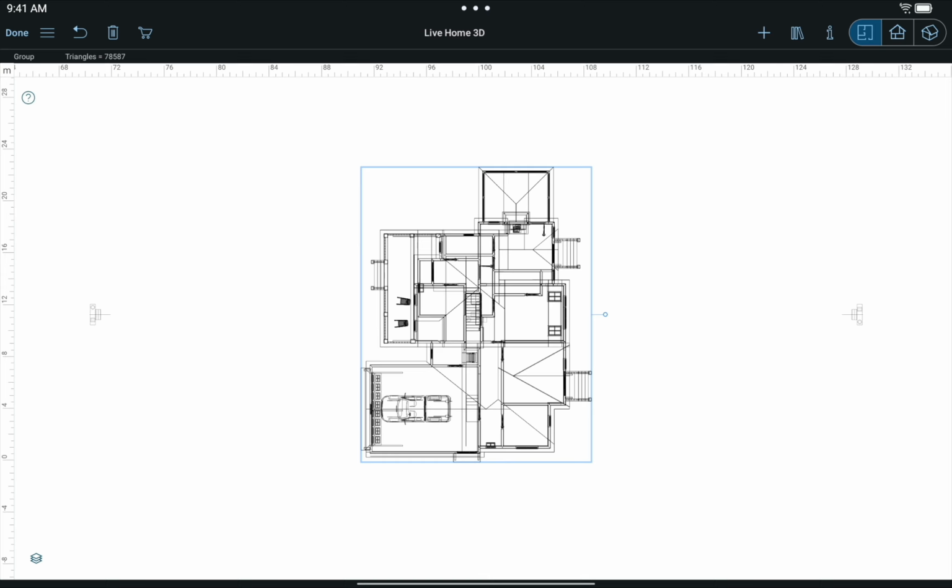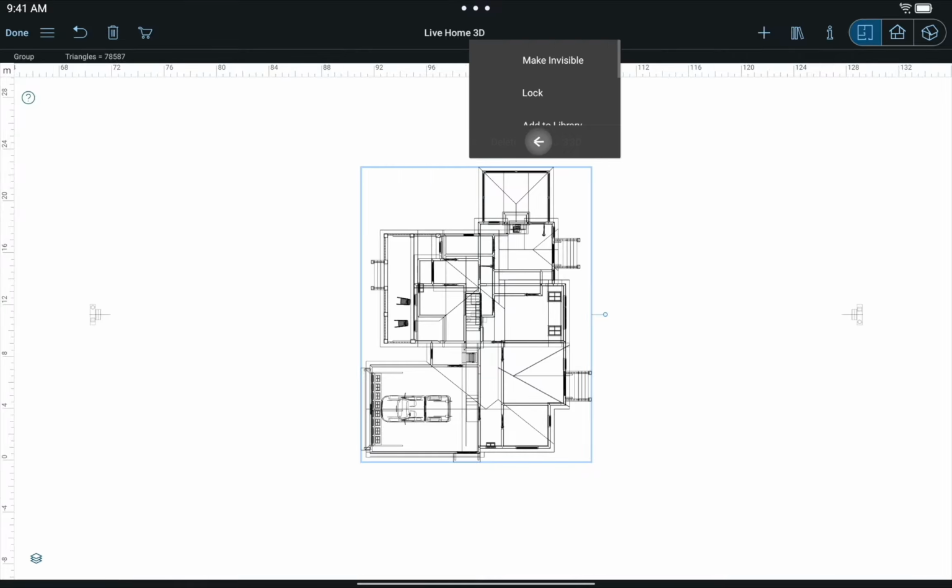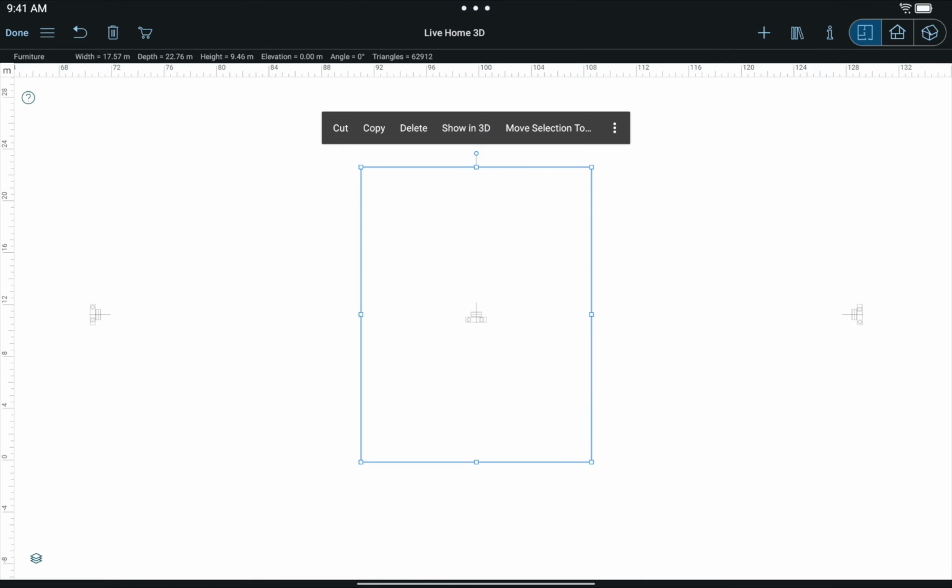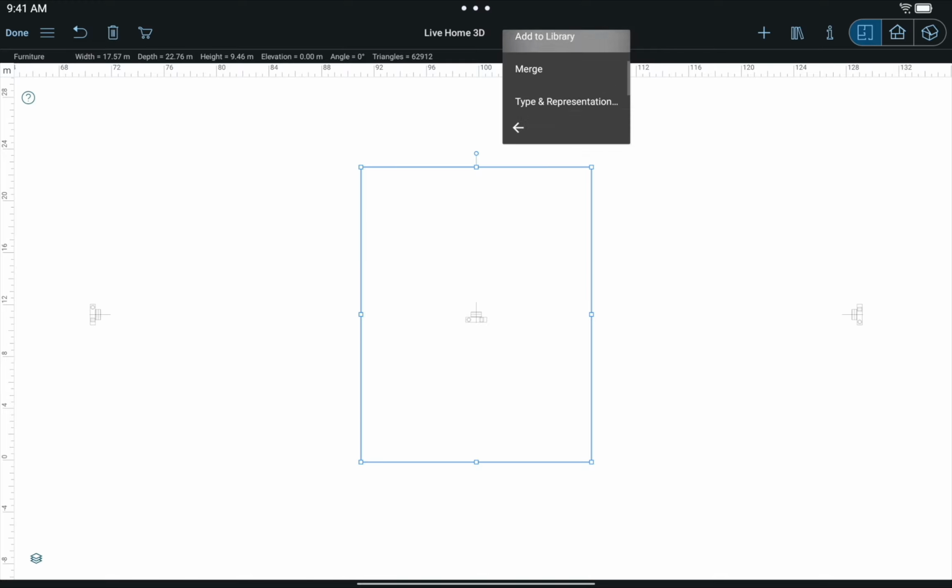Note that by default, Live Home 3D may import the models as a group of objects. Therefore, resizing of an imported model is possible only after implementing the Merge command through the Object Properties tab. Merge is also necessary to make the item available for editing in the Type and Representation dialog.